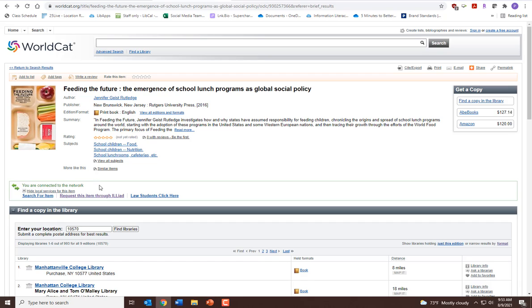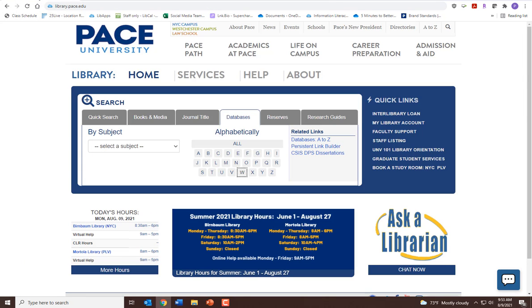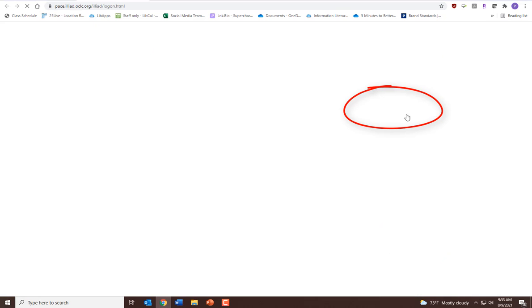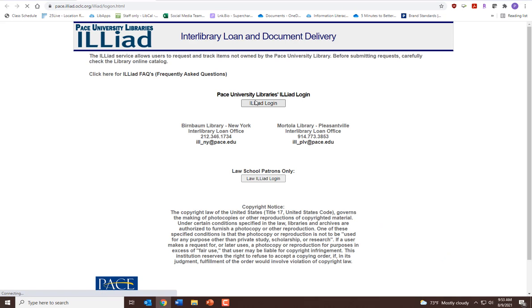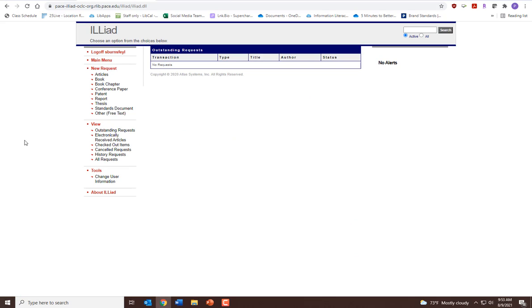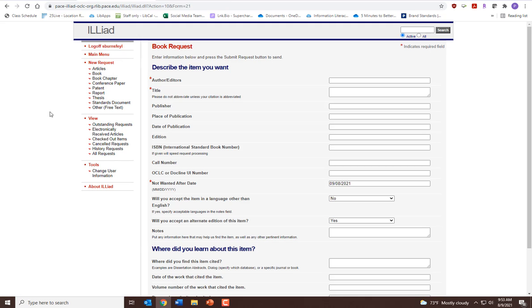Now, if you are off campus or you do not see this request this item through Iliad link, you can still request this book on Interlibrary Loan. We will get it for you. You would have to go back to the library homepage, and under quick links on the right, you'll see the very first link there is Interlibrary Loan. And if you log on to the Iliad Interlibrary Loan system, under new request book, you can just open up a blank book request form and you can fill out the request form.